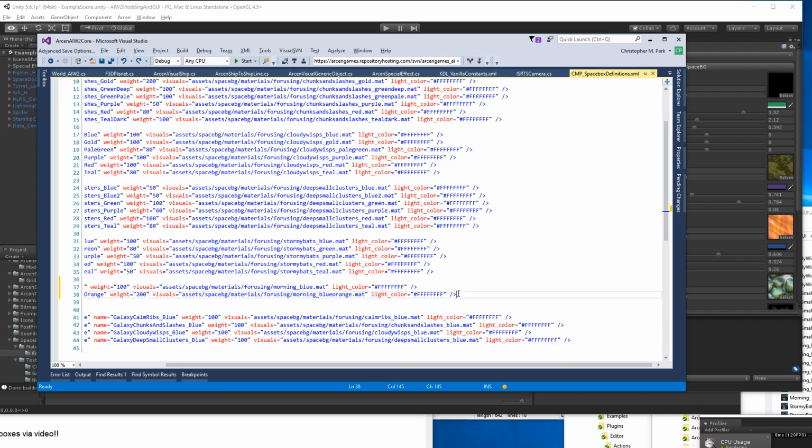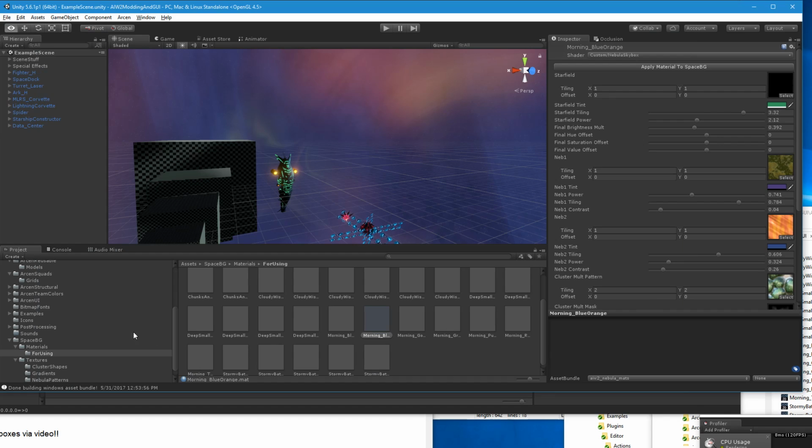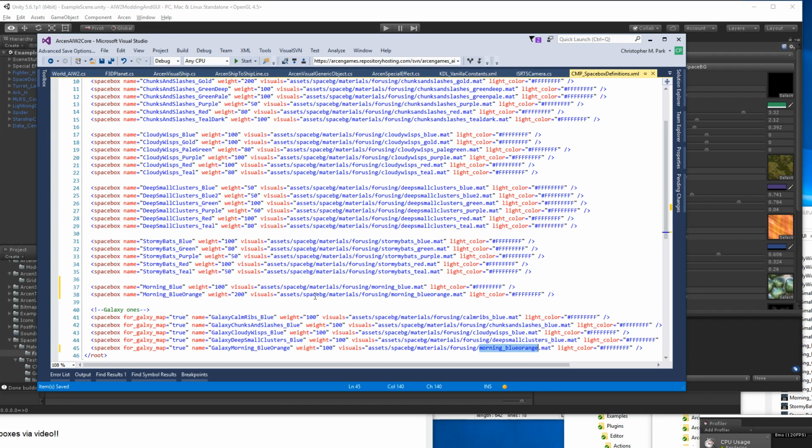And so actually what I'll do, I'll just make a copy of this, put it down here. Not going to specify a weight. Well, oh, I am, 100. And then we say for galaxy map true, pop that in there. The name itself can be whatever. So just make it galaxy morning blue orange, and then it's referencing the same material in that same location. You'll notice that it's under the same path we have here. So we've got here, assets, space BG, materials for using, and then the name of the map.